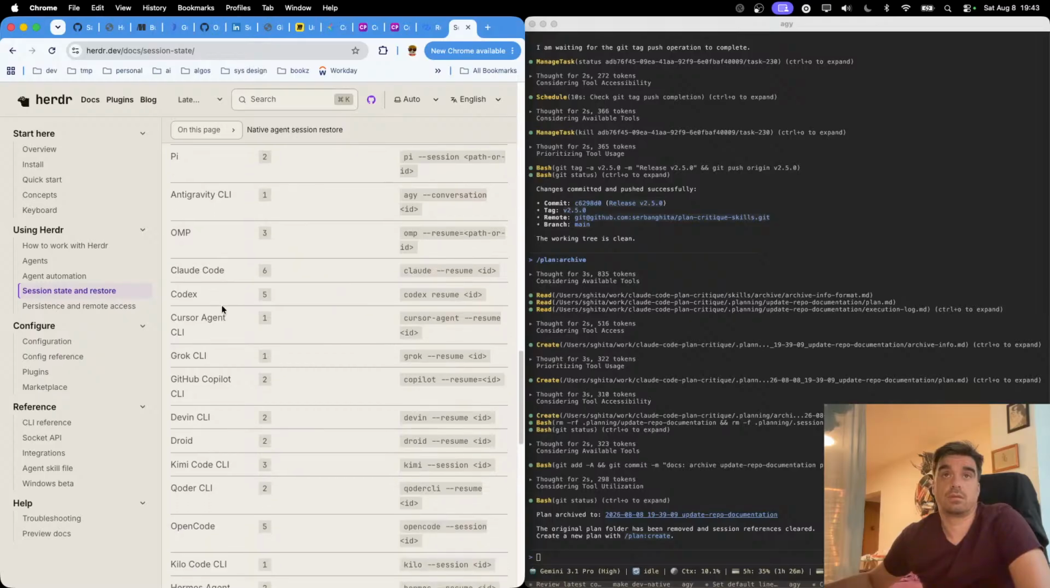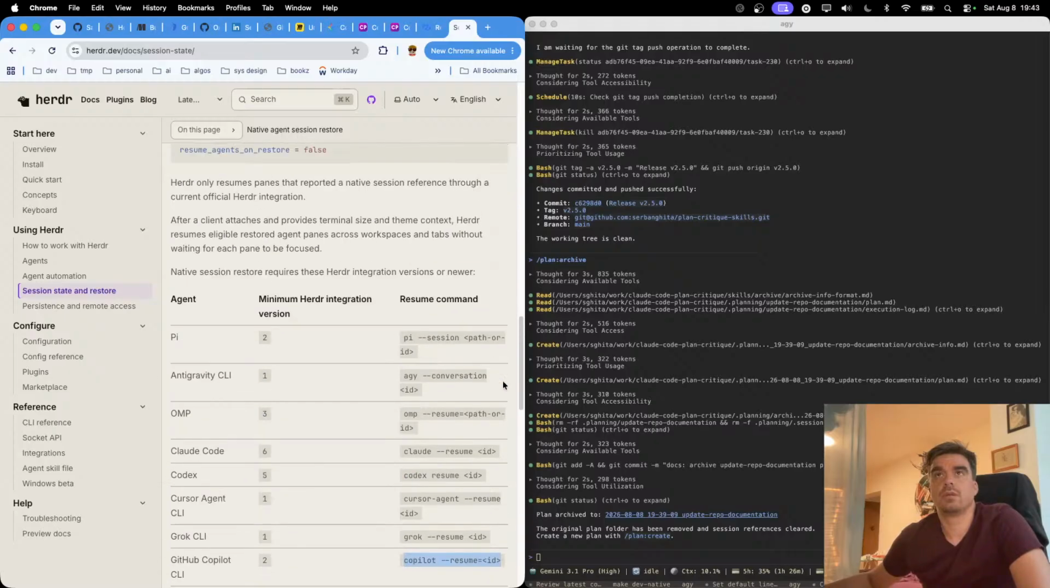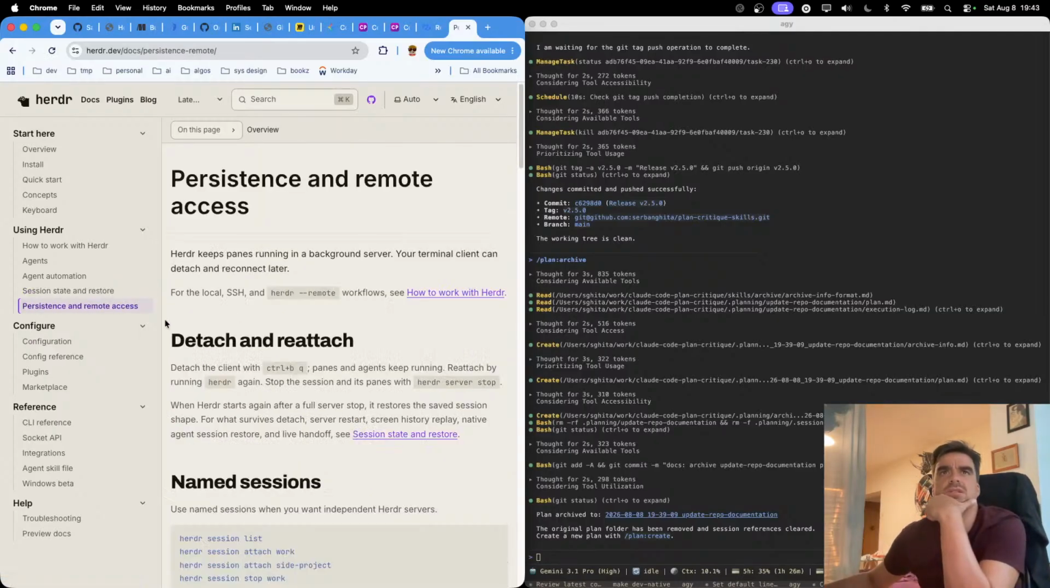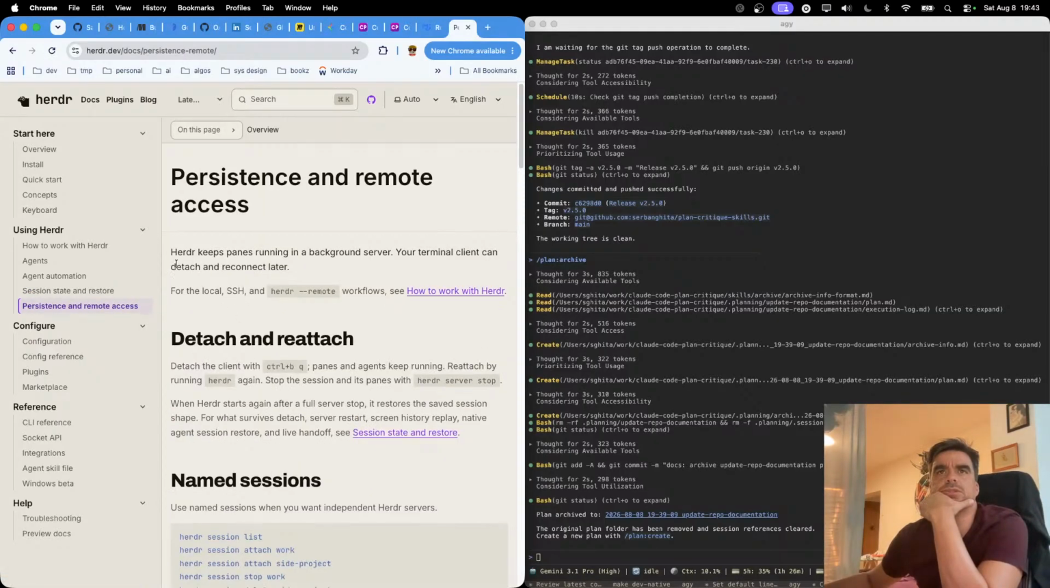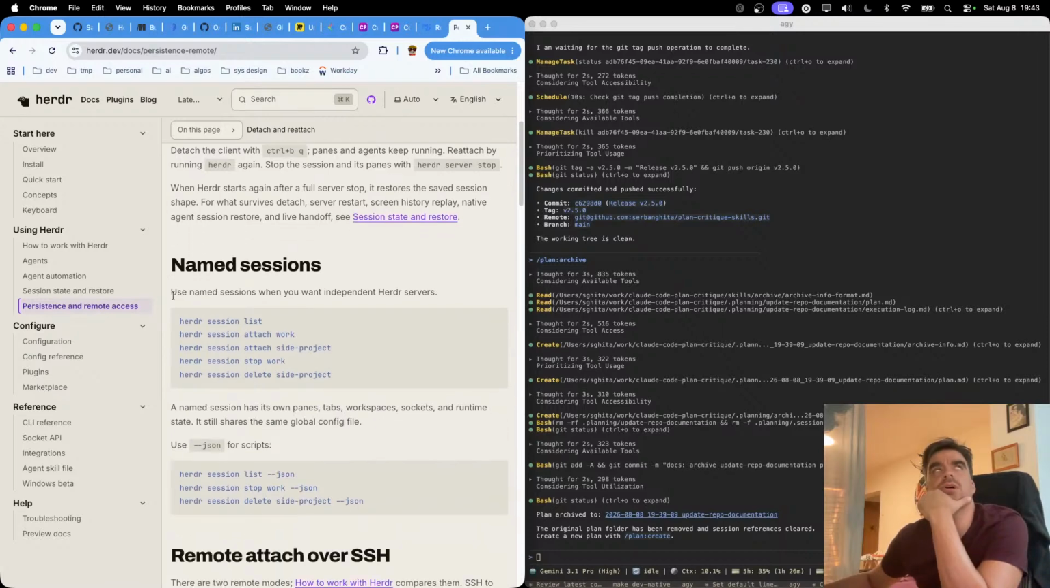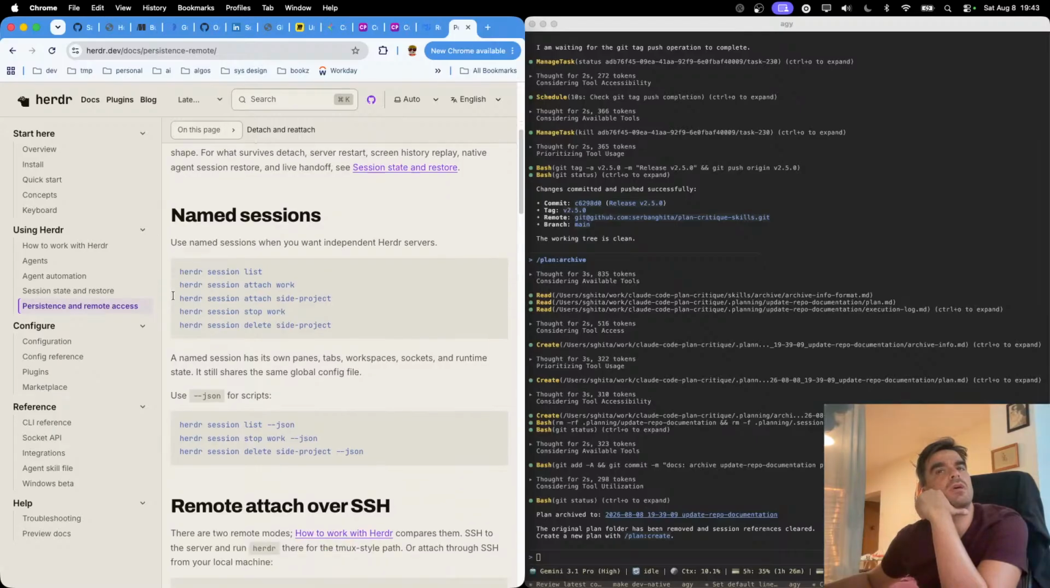Codex, Grok. Okay, so Copilot resume ID. Well, I know this, yeah, but persistence. How does this work? Detach. So it opens a session. Okay, it has its own, but how does it?